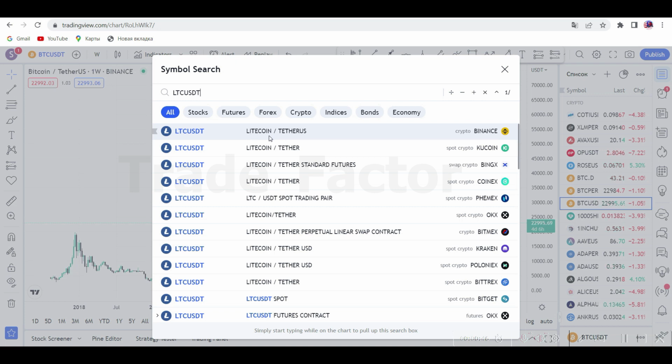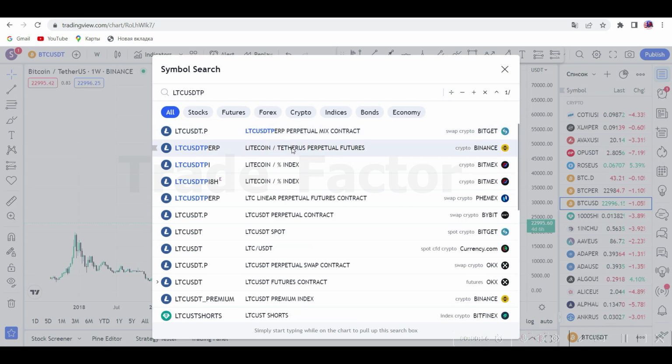This is a spot chart. If you need the futures, type the letter P. Here it is. If you don't know any tickers at all, you can look at our glossary, where we select the most common cryptocurrencies for trading. At the beginning it would be enough Bitcoin and Ethereum.